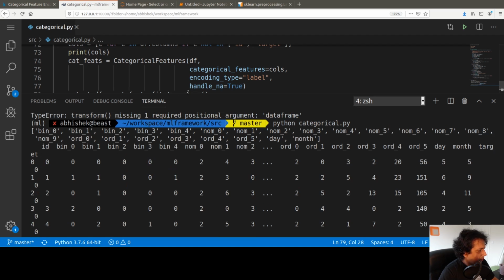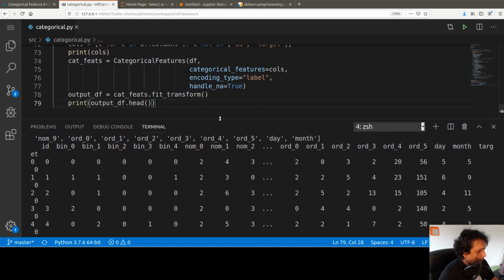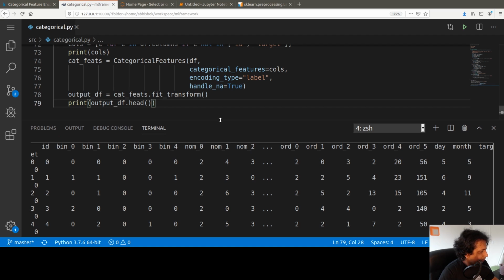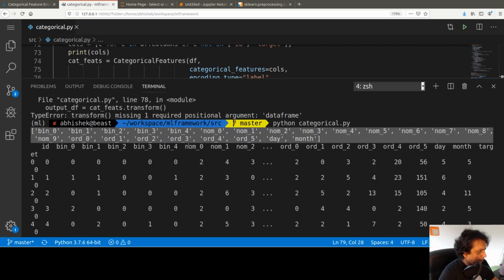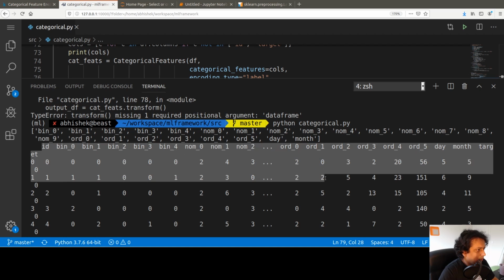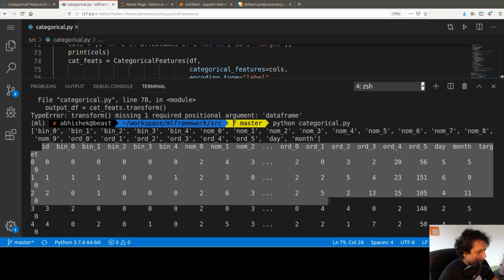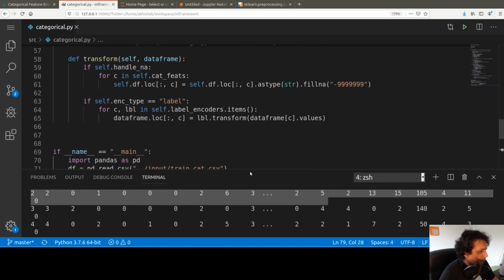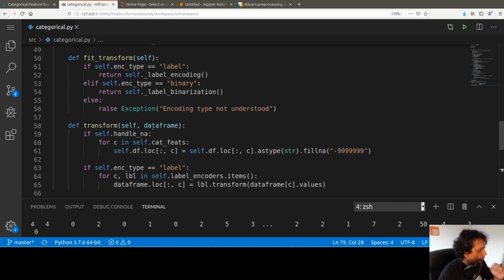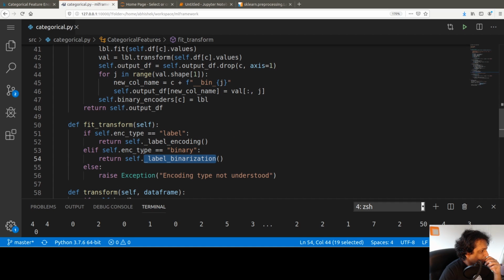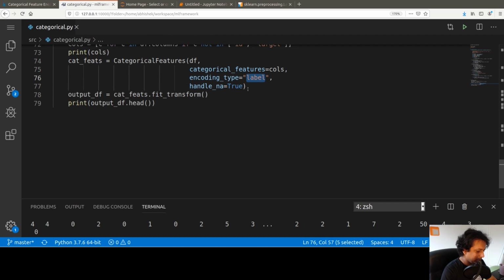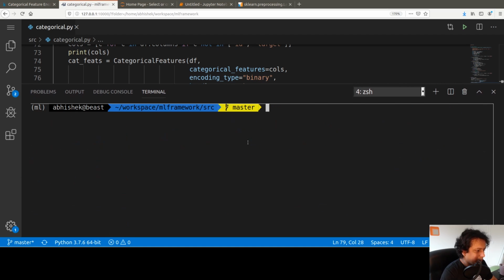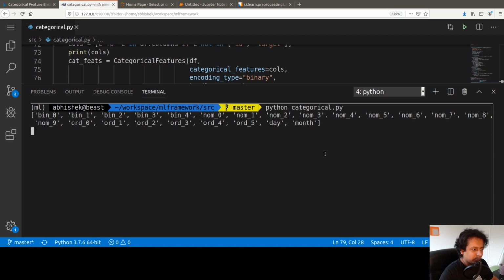So what does it print for me? It doesn't look like it worked. So you have the column names, that's fine. You have all these things here. And it should be binary, but I don't see them as binary, so something weird has happened somewhere. And so we have fit transform, encoding type is binary. Oh yeah, we didn't change the encoding type here. Now we run it again. Let's see how much time it takes now.